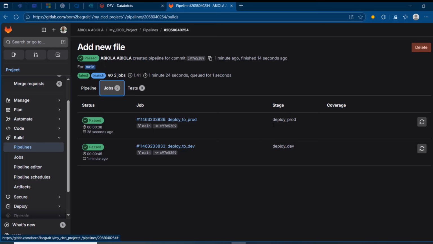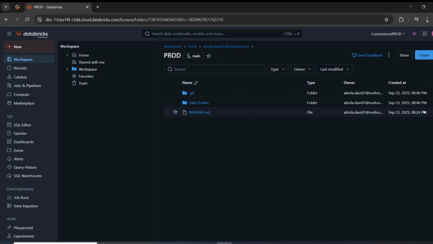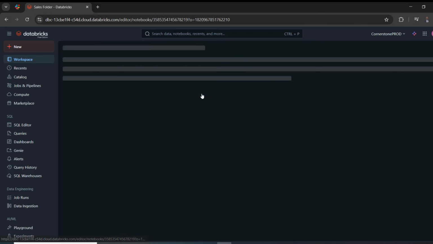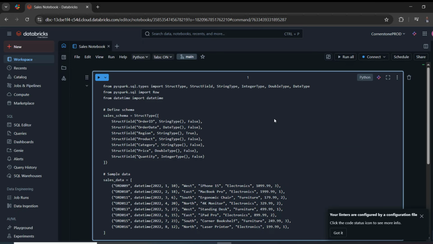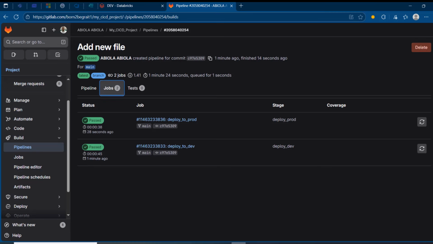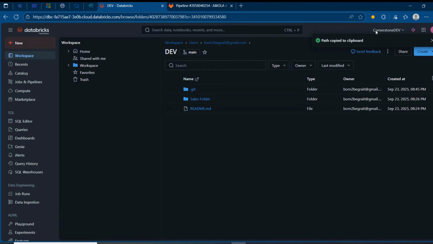Really fantastic. And when I come to the Cornerstone production, bam, this just arrived some seconds ago, and our CI/CD is working as expected. I'm going to give this a click, and I can see the sales notebook, and I can see the code in the main branch of the Prod Databricks Workspace. Absolutely awesome. Now I'm going to come back to the Dev Databricks Workspace, and I'm going to cancel this.